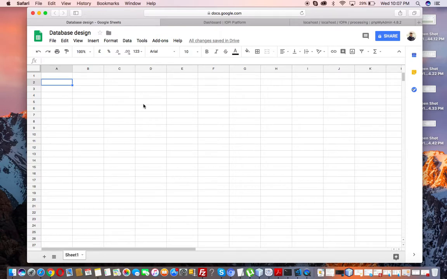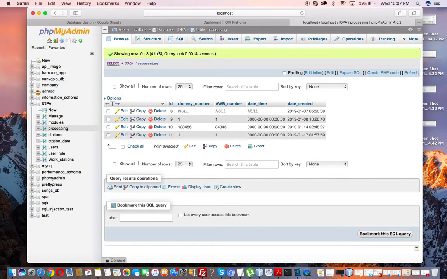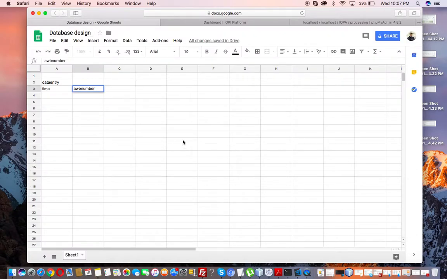Let's say we have this data entry. Time is one column, and AWB number is another column. AWB number and dummy number.